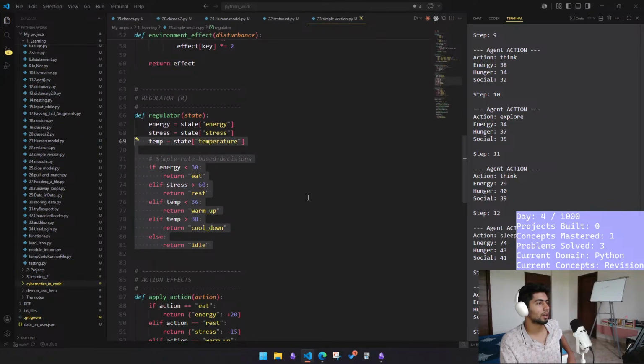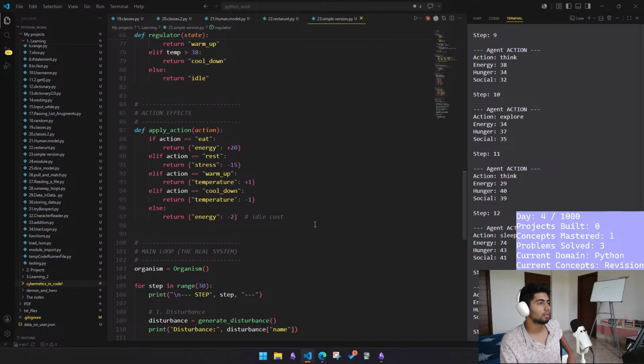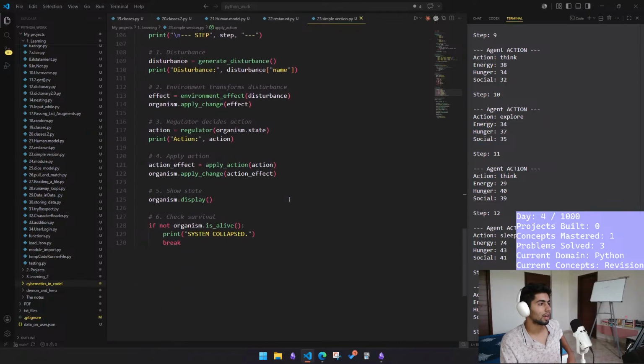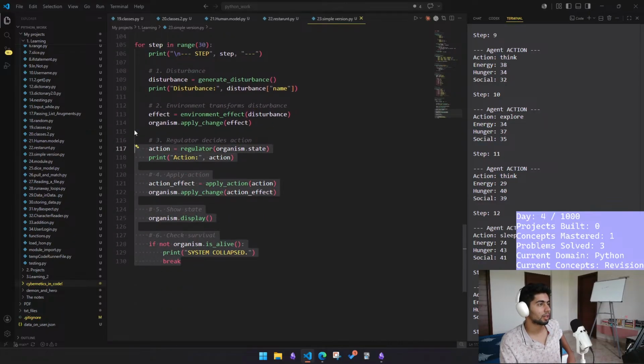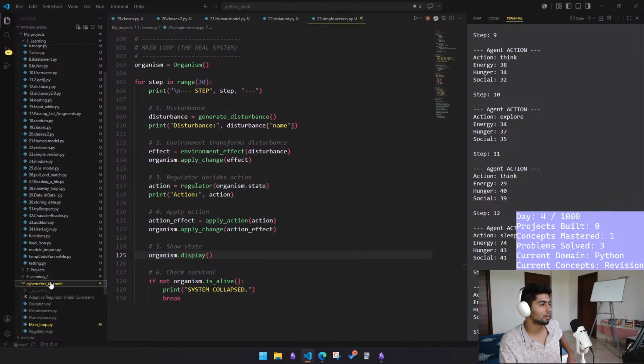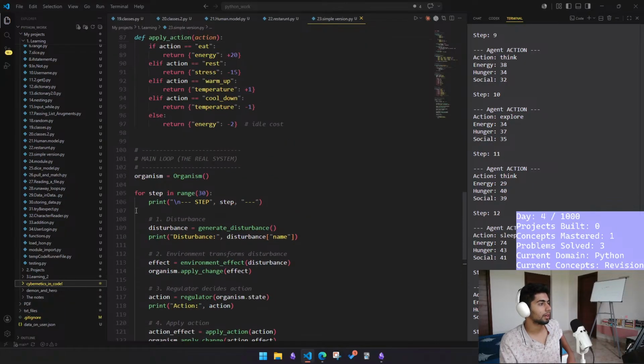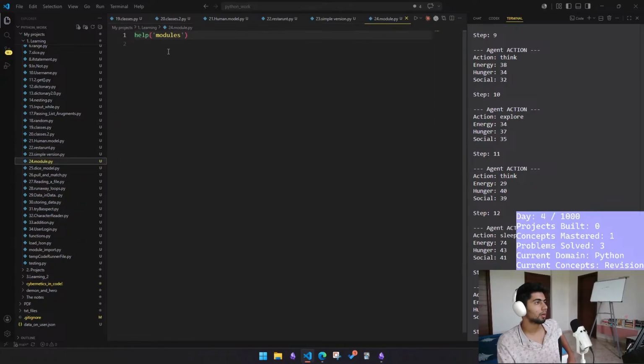You have a regulator, you have apply action, and then you have the organism, but you do not have memory until I append a memory here too, like in the cybernetics code. Here we do not have a memory, right? So that's another thing. And then, where were we at, 23? Let's go for 24. We have help modules.